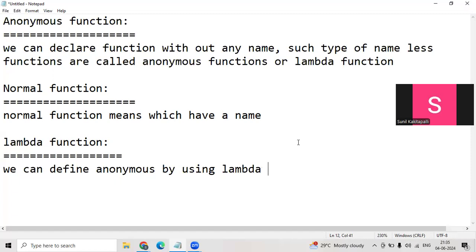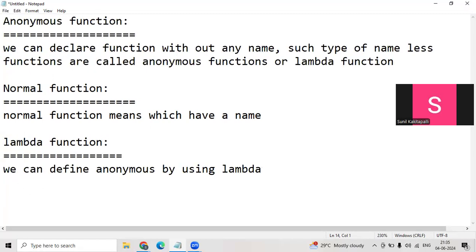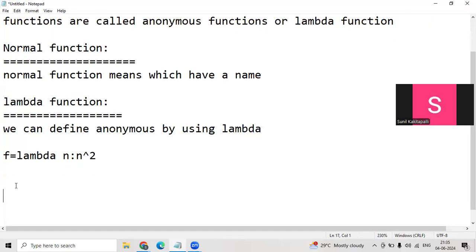Guys, is this clear to you? Now let me give you an example. Function f equal to lambda n, then n square or n cube, something like that. Let me tell you how this lambda came into the picture. Suppose we have a squaring function. If our input is n, then what will it return? Return n into n, right?